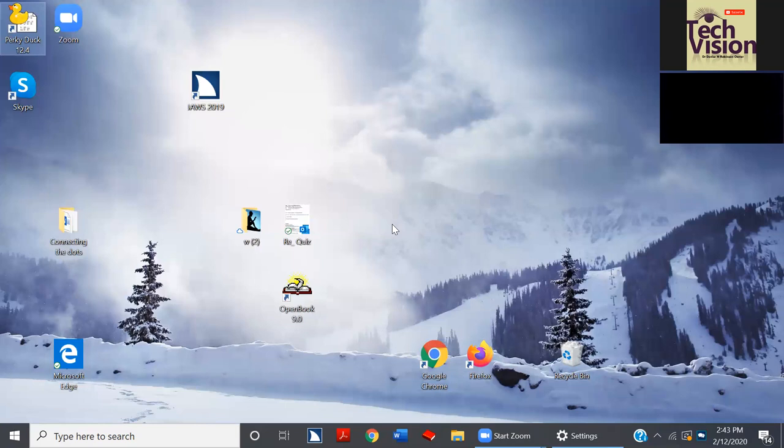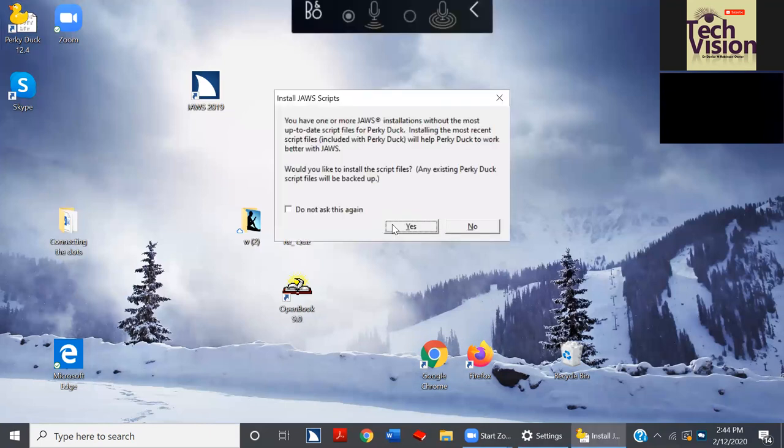Perky Duck 12.4, 1 of 12. That's one. Okay. I'm going to hit enter on Perky Duck. Great. Enter. Install JAWS scripts dialog. You have one or more JAWS registered installations without the most up-to-date script files for Perky Duck. Installing the most recent script files included with Perky Duck will help Perky Duck to work better with JAWS. Yes button. Yes, you always want to click yes when you hear that box.